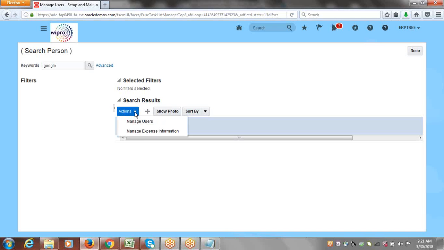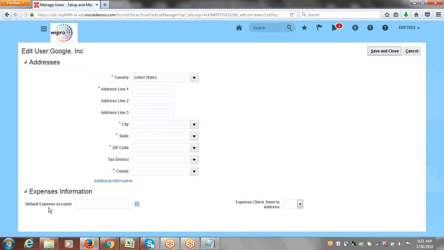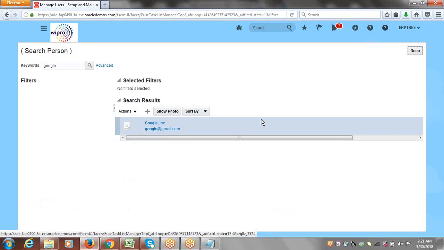Go to actions. Here, manage expense information. From this option, you can set the default expense account, and you can provide where you want to remit that payment, say for office. That address also you can provide here. Okay, this will be covered as a part of Fusion expense.